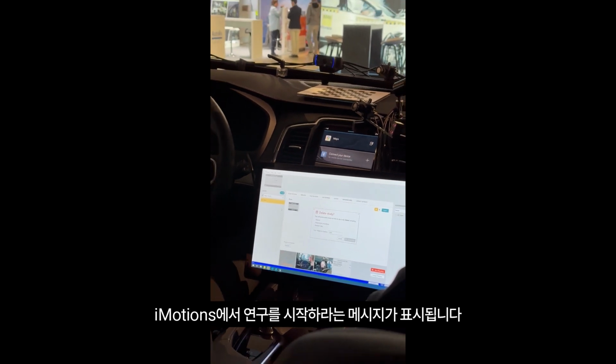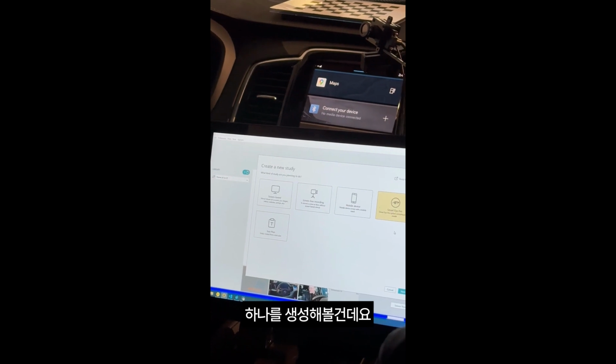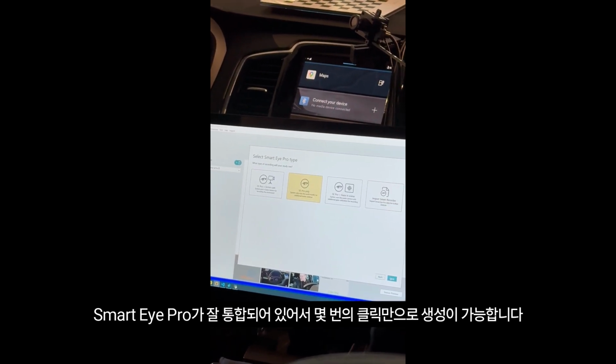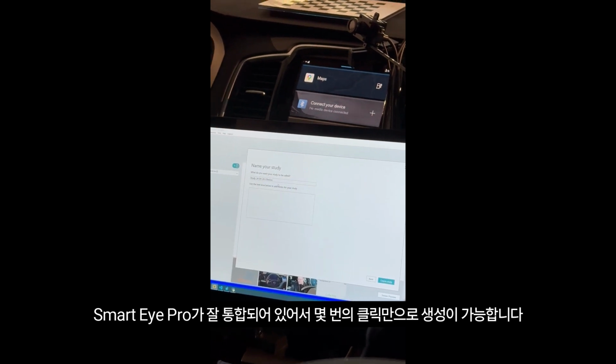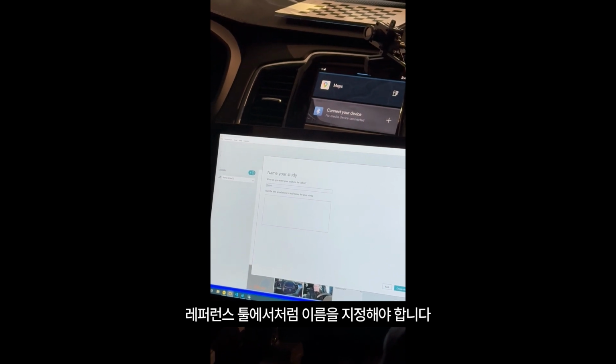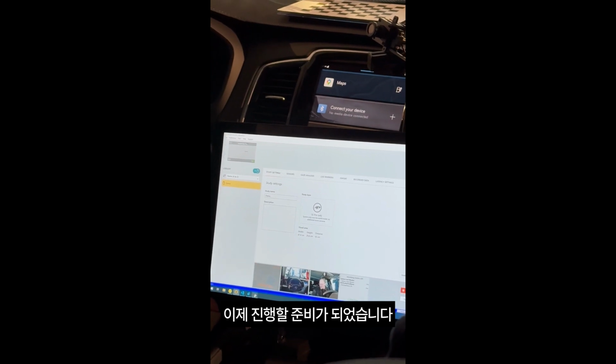If we continue, we'll get prompted to start a recording or start a study in iMotions. So we'll create one, and SmartEye Pro is nicely integrated in this. So it's just a couple of clicks, and we need to name this like we named it in the reference tool, and now we're ready to go.